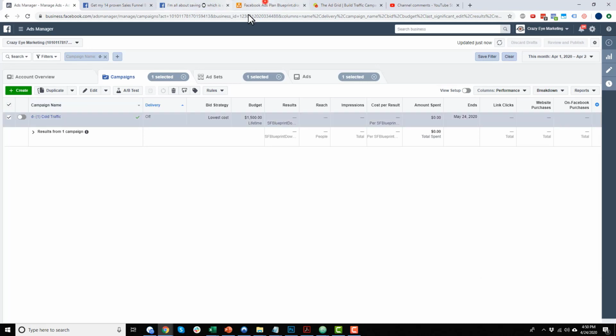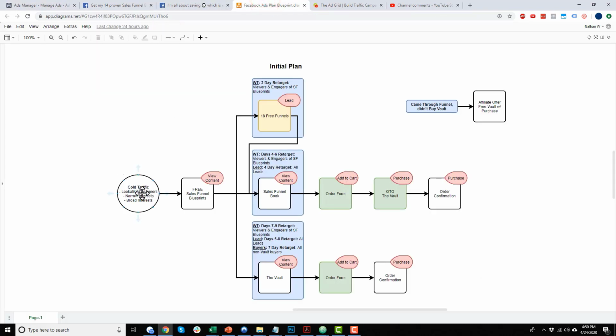We have our 3 different ad sets like we planned out, and we have 4 different ads in each ad set, but they're all the same ad, right? So social proof carries over, and we're all optimizing for the Sales Funnel Blueprint download objective, and all is right with the world. So that is it for this video. I'll see you in the next one.